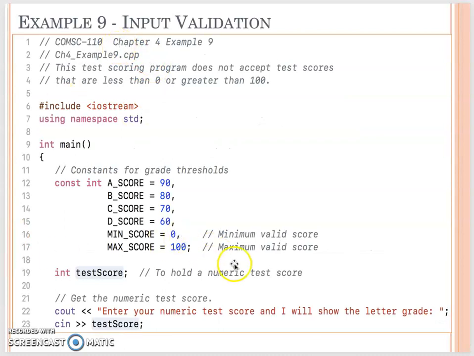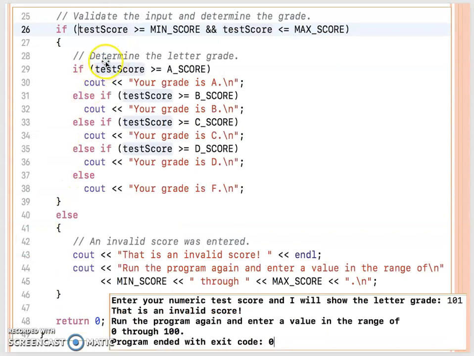This example 9, we will modify from example 6. We still have our constant numbers, A score, B score, C score, D score. But then we make a minimum score and a maximum score, because suppose the instructor won't give you a score more than 100 or less than 0. So we still get user input for the test score, then we read the test score.